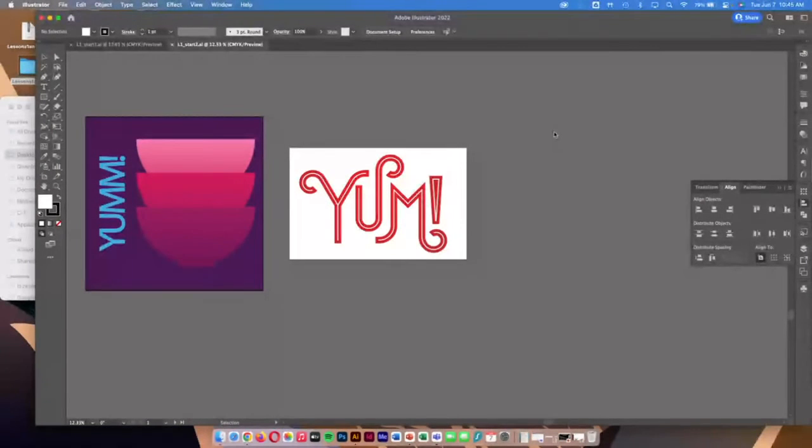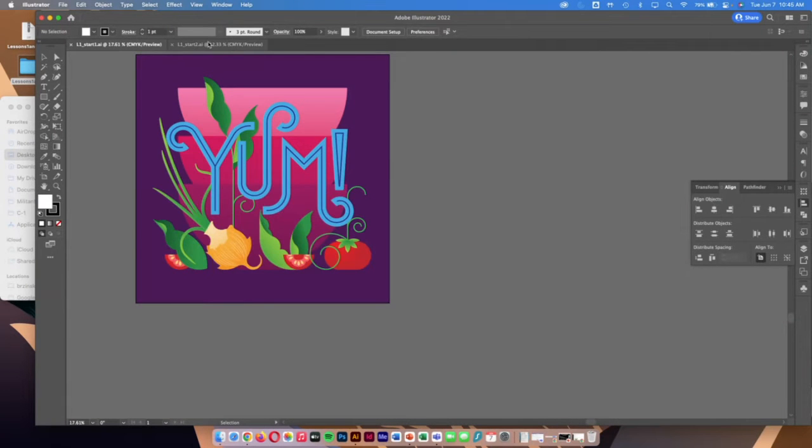If you take a look, because I opened 2 documents at once, Illustrator pulls open these documents in separate little tabs up here. So you can navigate these 2 tabs. I'm going to start on lesson 1, start1.ai.